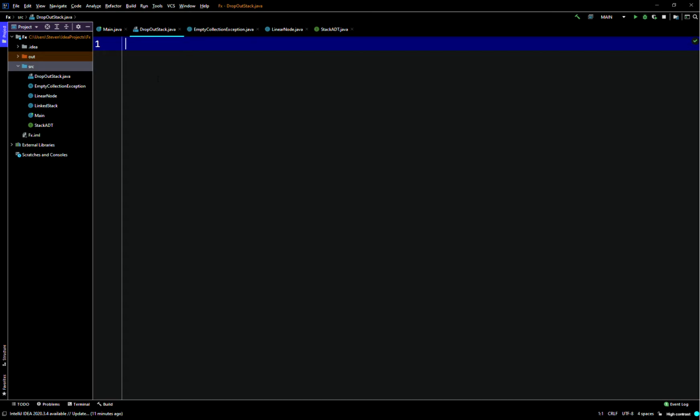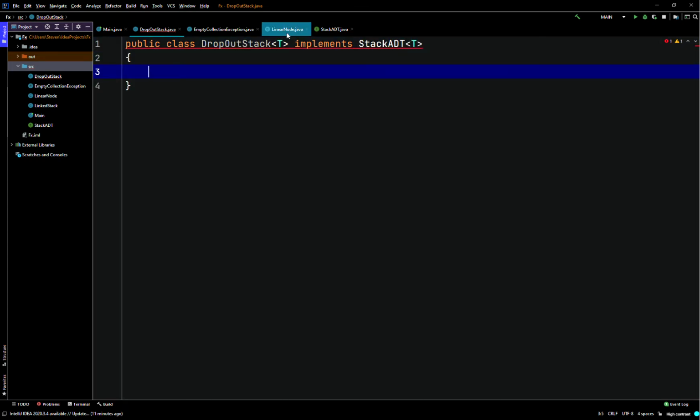So we'll start writing the code. For this class we just have public class DropoutStack. We're going to be using generic types again, so of generic type T, and we're going to implement our StackADT interface. And we're going to get an error because it's telling us that we haven't implemented the methods.